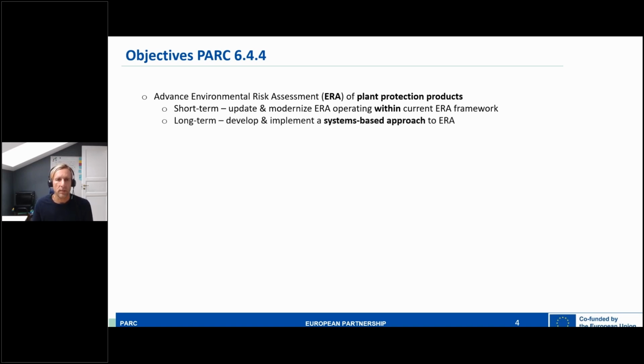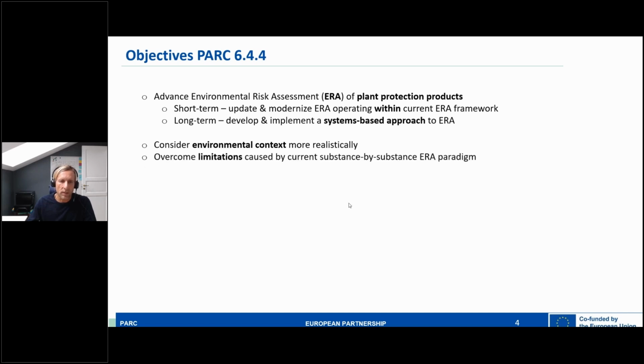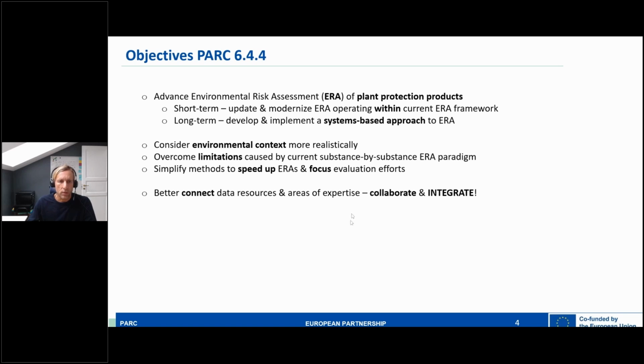Long term, the objective is to develop and implement a systems-based approach to ERA. We work with both these time perspectives, as we see that the small steps to update and modernize would be part of a long-term transition. What we do is consider the environmental context more realistically, to overcome limitations caused by the current substance-by-substance paradigm, and also simplify methods to speed up ERAs and focus evaluation efforts. We do this by better connecting existing data resources and areas of expertise. Here, collaboration across disciplines and across sectors is key to address new research questions where we integrate data.